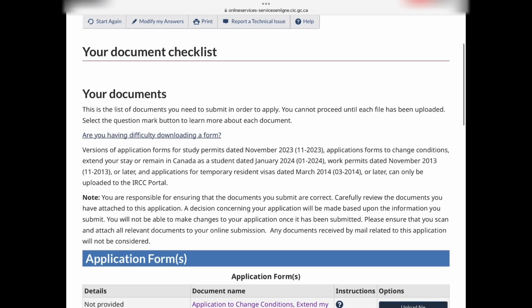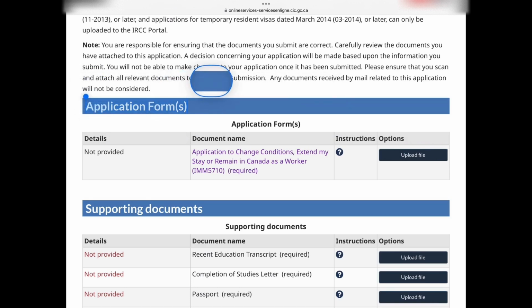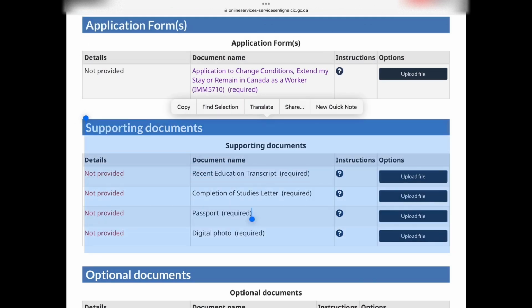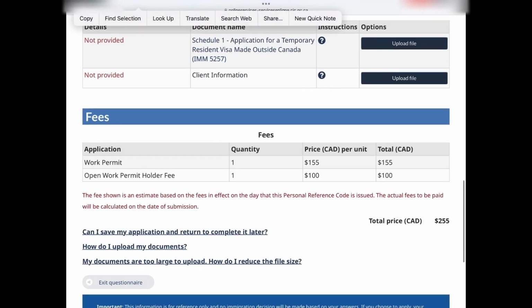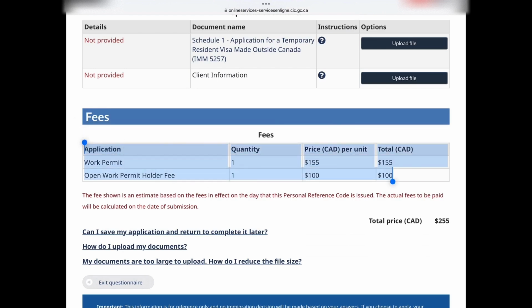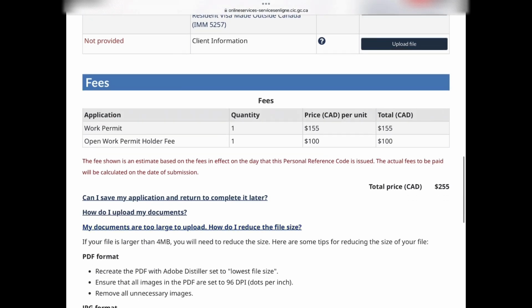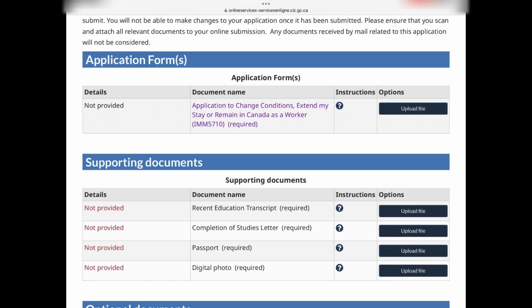Then it's going to bring you to this page. This is your document checklist. This is going to show the applications that you must fill out and upload. We've already filled out this application. It's going to show you the supporting documents that you must upload. It's going to show you the optional documents. For example, if you have an explanation letter, or if you have extra documents that you want to attach, this is where you can attach them. And the last section is going to talk about the fee, which is $255. And we're just going to go ahead and upload the documents and the application that it's asking us to upload.